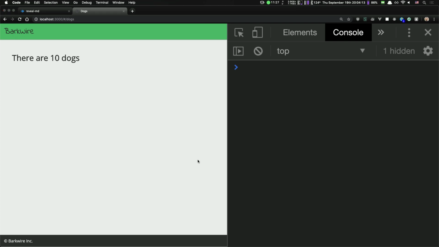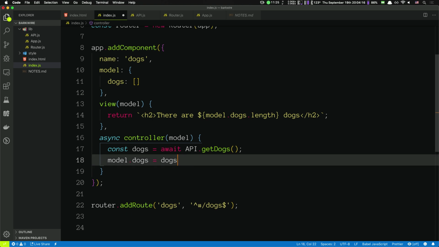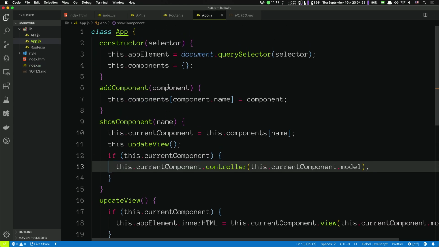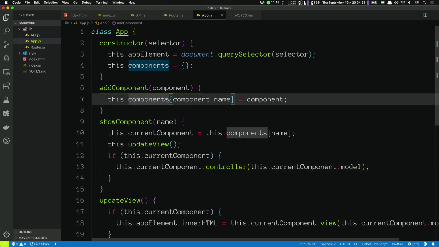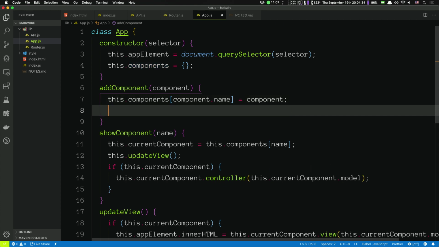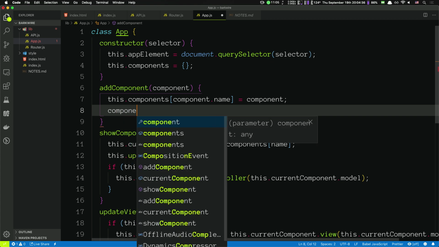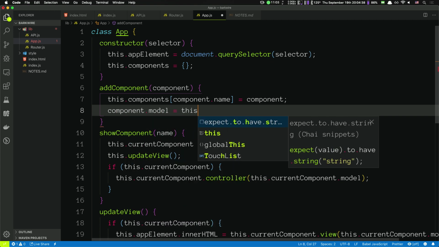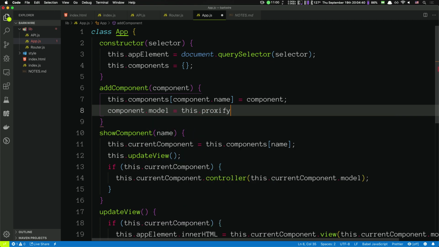But we don't want to have to call updateView all the time. We want things to be magic, right? We just set properties, the view automatically updates. So for that, we're going to use proxies. So in our app, whenever we add a component, we're essentially going to tap into any time a property is set on the model. So anytime we set a property, we can automatically call updateView. So when you add a component, I'm going to say component.model equals this.proxify(component.model). And then proxify is going to be a function that turns it into a proxy.